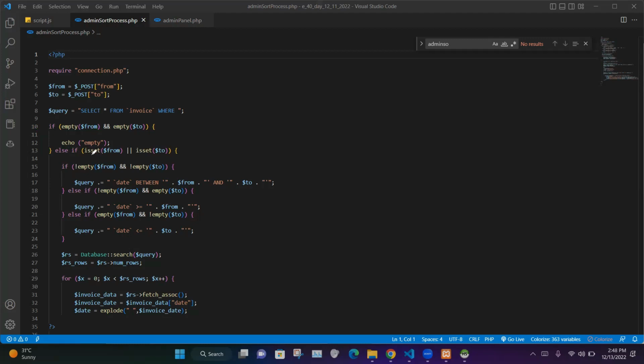in here we have checked whether the from value has been set or to value has been set or not. If this condition is true, then in here we have checked whether the from value is empty or not and to value is not empty or not. If this condition is true, then in here we have added this query part at the end of this query.